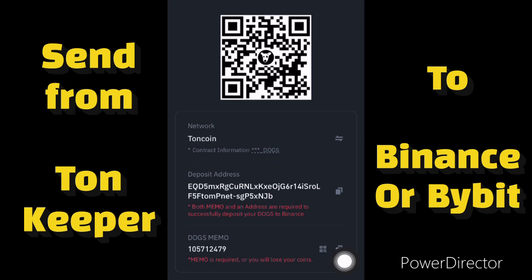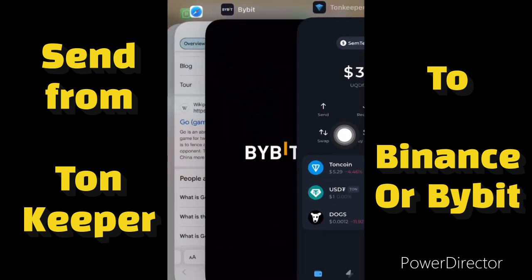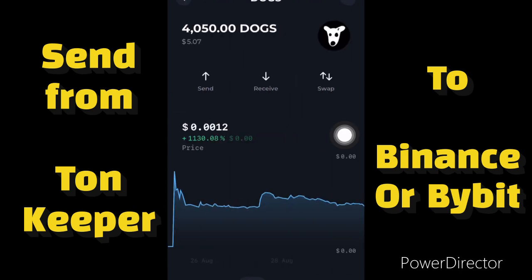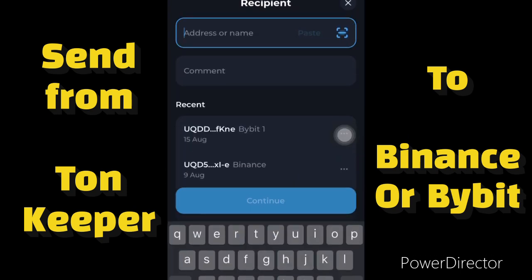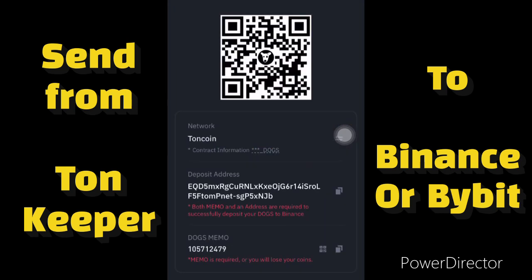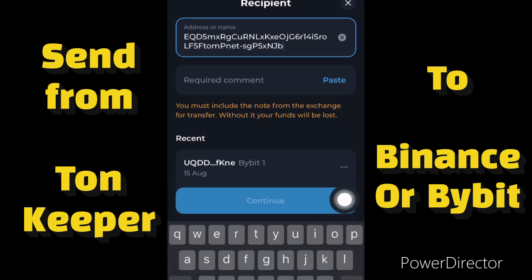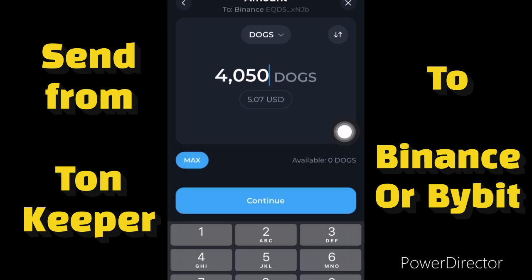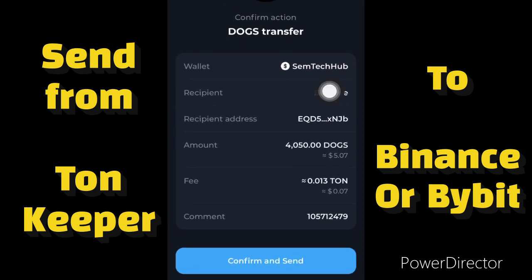Okay, because the DOGS runs on the Ton network, I'll copy this, then I come back to my Tonkeeper. Then I click on send, I paste in my address, then I come back to my Binance and copy the memo. Then I paste in the memo here, then I click on continue, then I enter the amount I'm sending and click on continue.